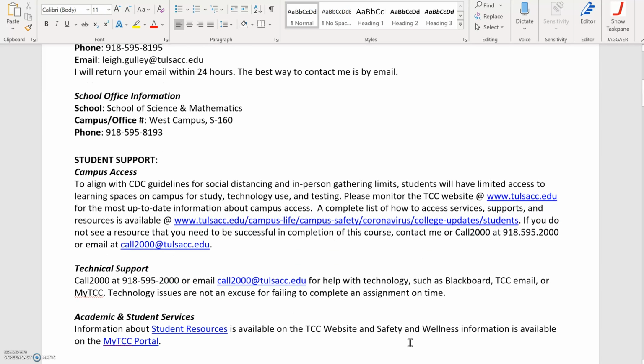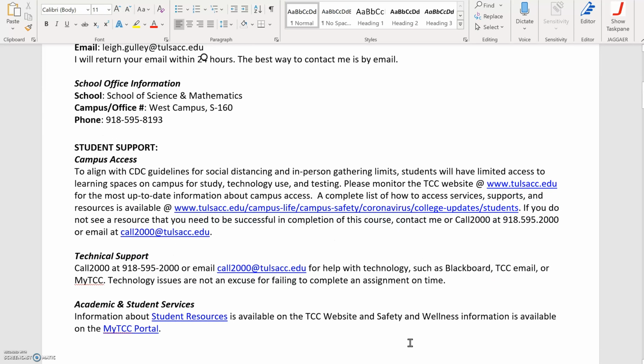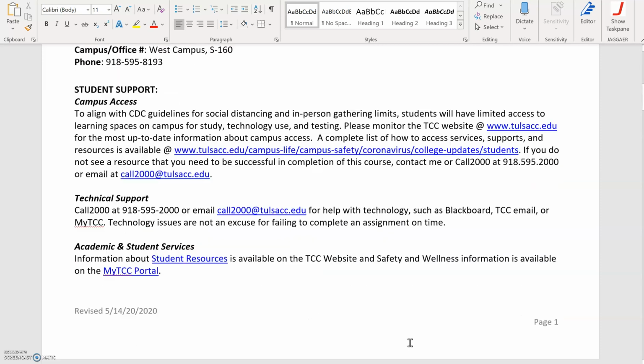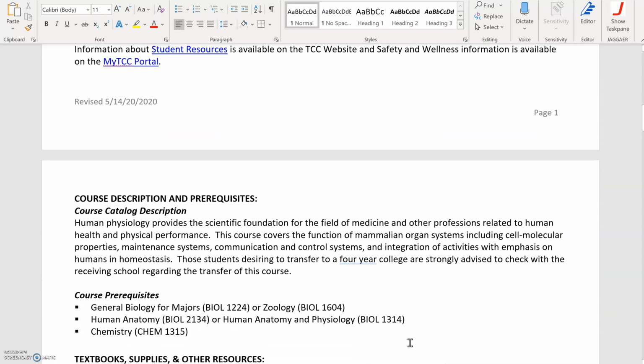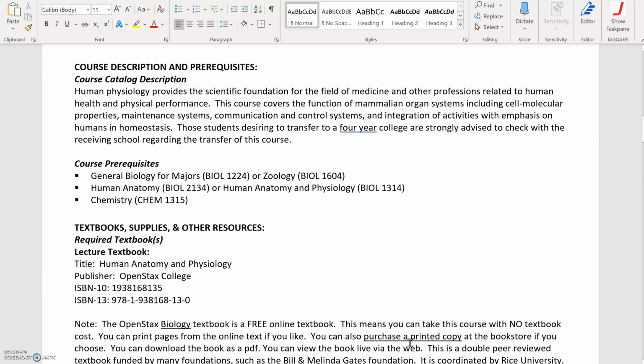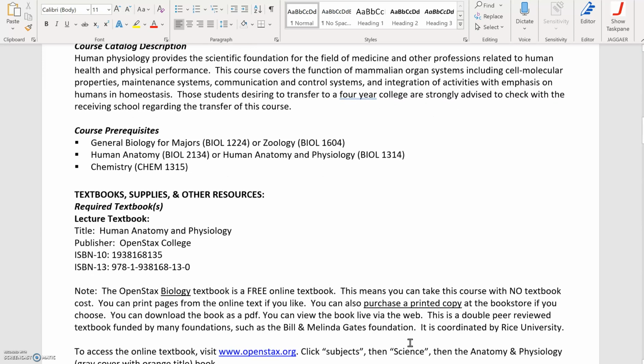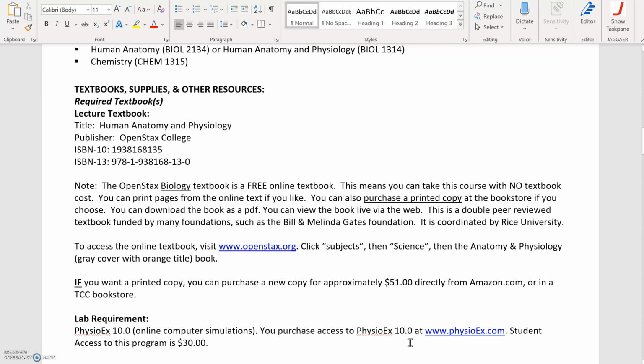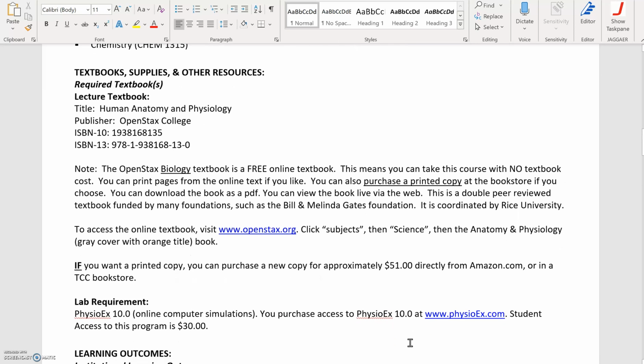Then there's a lot of information in the syllabus that is good stuff, but not anything I really need to read to you. So I want to encourage you to read it on your own. But here you see a blurb about student support, campus access, technical support, academic and student services. Here's your catalog description, your course prerequisites. Now the next section goes over your textbook, supplies, and other resources that you need. So I do want to go over these with you.